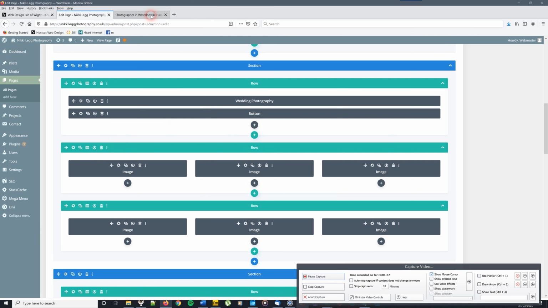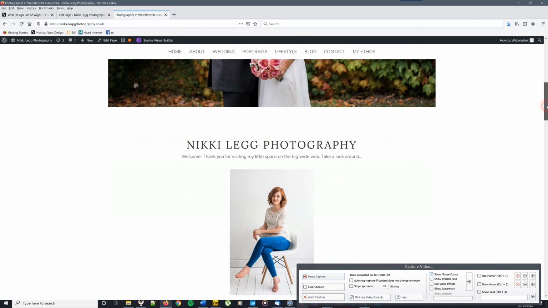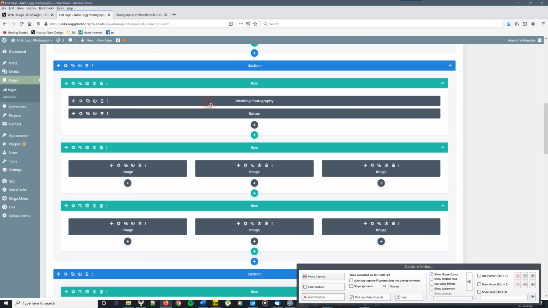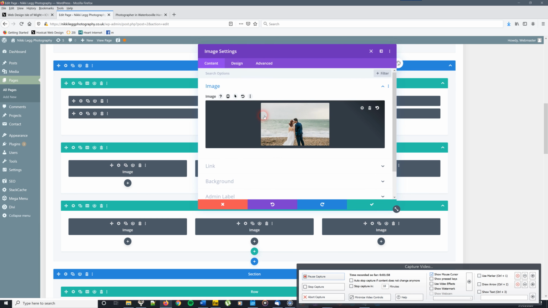Right, so this is wedding photography, which will be these images here. So you can see the text is there, the button that's on the front of the site, and these are the 6 images in the wedding photography section. So you click on one to open, you just use the gear icon there. That opens up and shows you the image that's currently there.